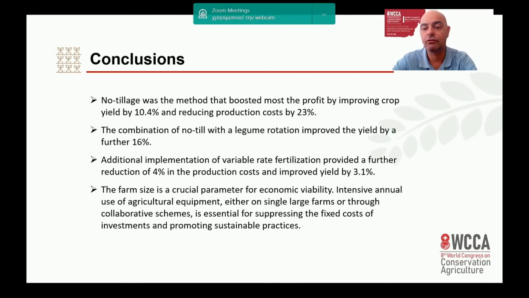Intensive annual use of agricultural equipment, either on single large farms or through collaborative schemes, is essential for suppressing the fixed costs of investments and promoting sustainable practices.